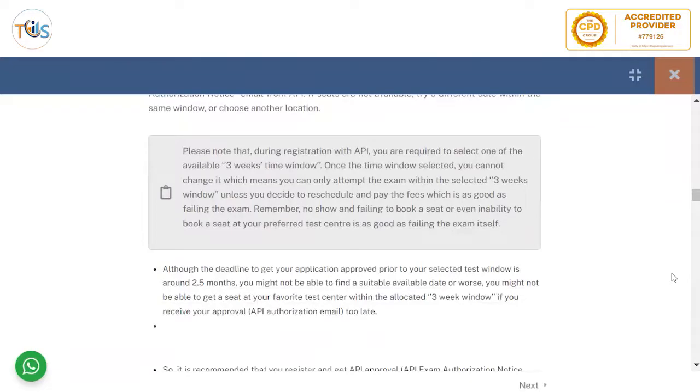Please note that once during registration you select one of the available 3-week windows, you cannot change it, which means you can only attempt the exam within the selected 3-week window unless you decide to reschedule and pay the fees, which is as good as failing the exam. Remember, a no-show, failing to book a seat, or even inability to book a seat at your preferred test center, is as good as failing the exam itself.